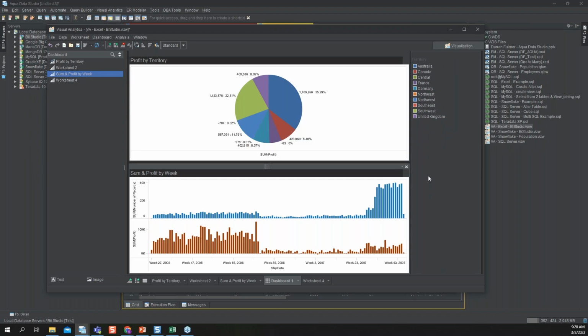Now, let's say one of your team members has saved it, sent it back to you. You can come up here, you can actually click on refresh all the data. So if they made some modifications to the data in the back end, you can reload that file, click refresh. It'll change your charts with the new data updates. So very, very easy to actually build these visualizations within Aqua Data Studio and share it within your organization.